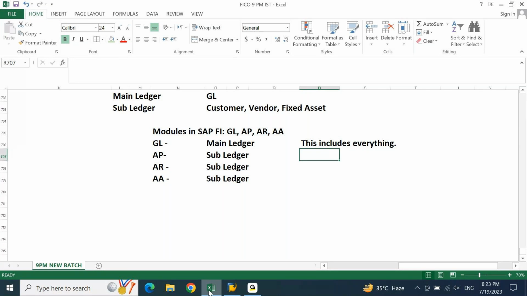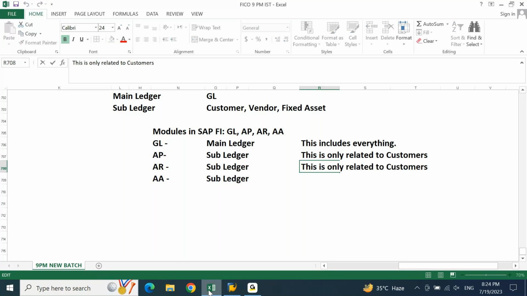Now you call it accounts payable. This is only related to customers. This is only related to customers. This is only related to vendors. This is only related to fixed assets. Okay.